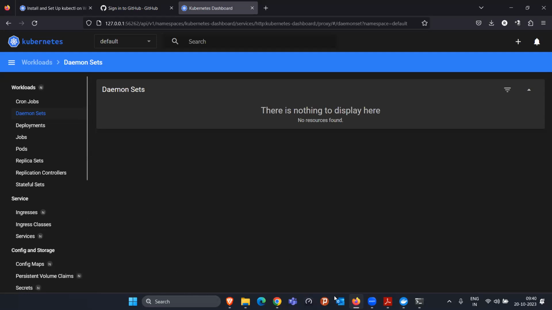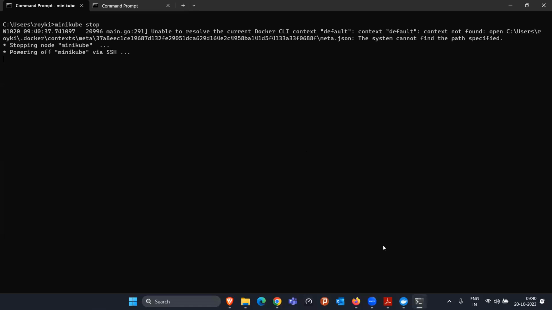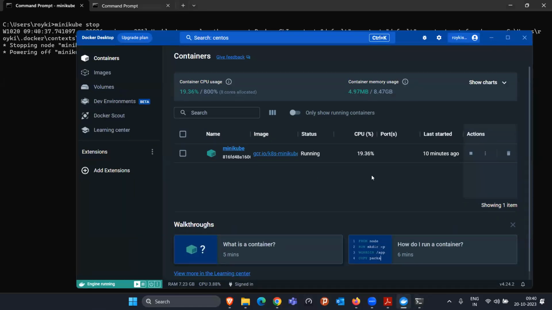Okay then, thanks all of you. And one more thing, just wait. Once the setup is all done, you don't have to delete anything. If you don't want to use it now, you'll simply run the command minikube stop. What is the meaning of this? This will stop minikube from running. That means this Docker container will be stopped.